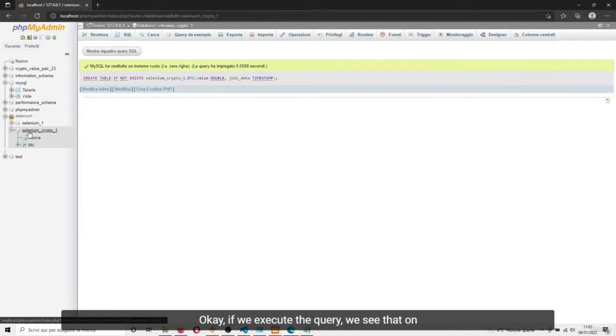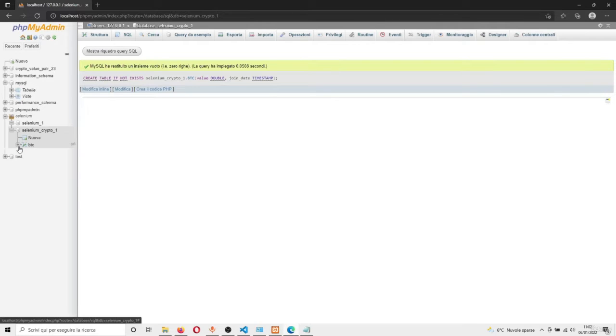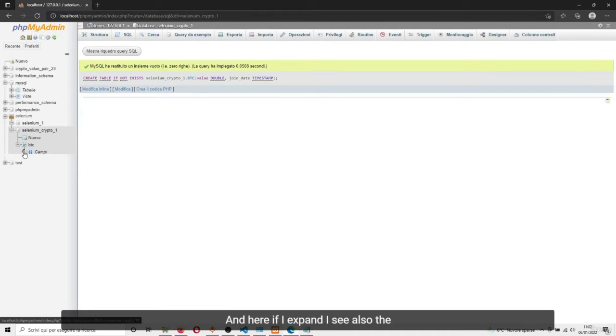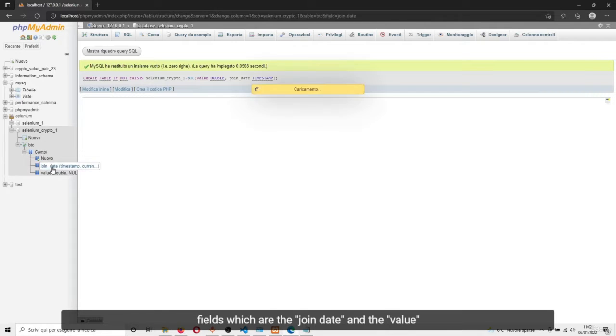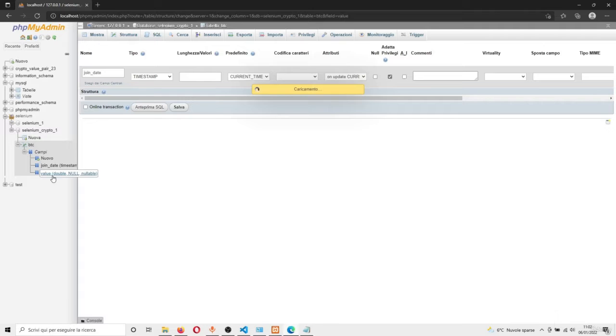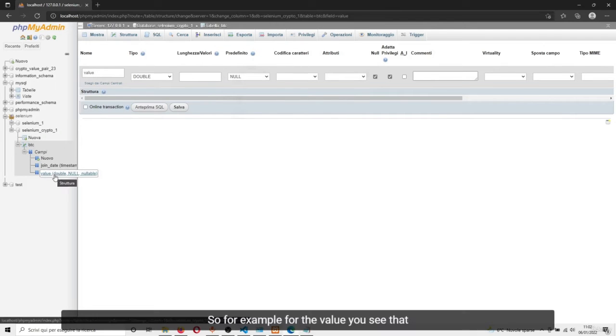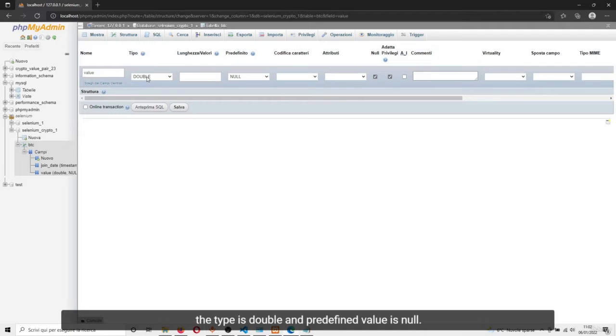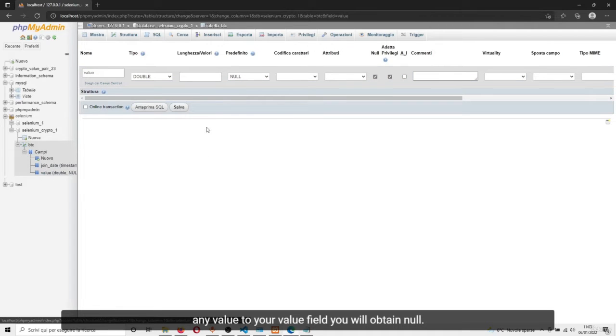we see that on our database we have a new table called Bitcoin BTC, and here if I expand, I see also the fields, which are the join date and the value. Okay, let's have a look. So for example, for the value, you see that the type is double and the predefined value is null. So if when you fill your table you don't place any value in your value field, you will obtain null.